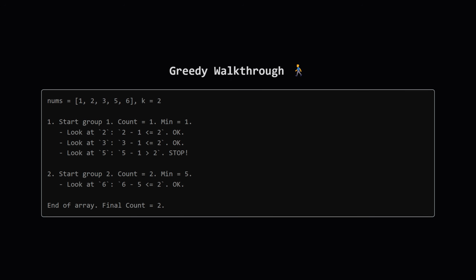Next up is 3. Is 3 minus our group's starting value, 1, less than or equal to 2? Yes, it is. 3 joins the group. Then we get to 5. Is 5 minus 1 less than or equal to 2?